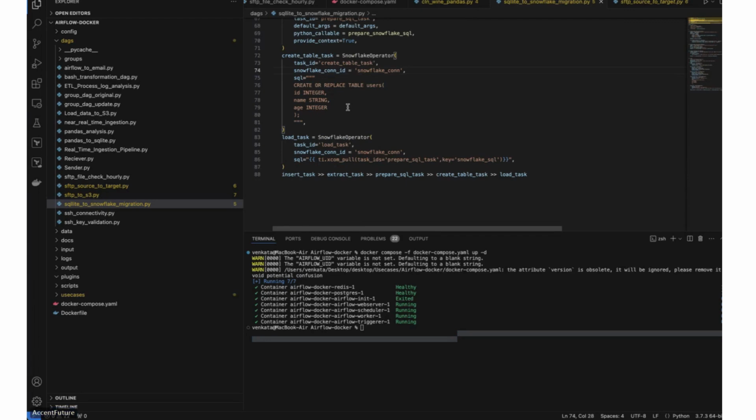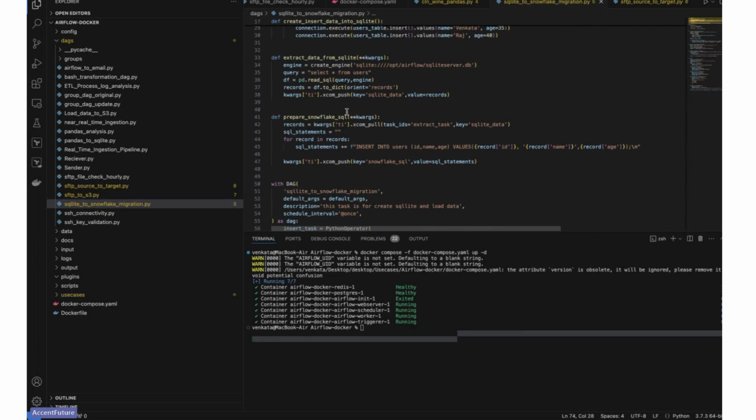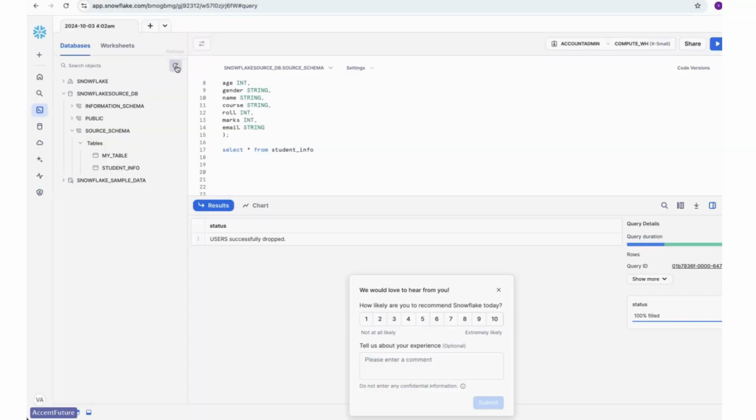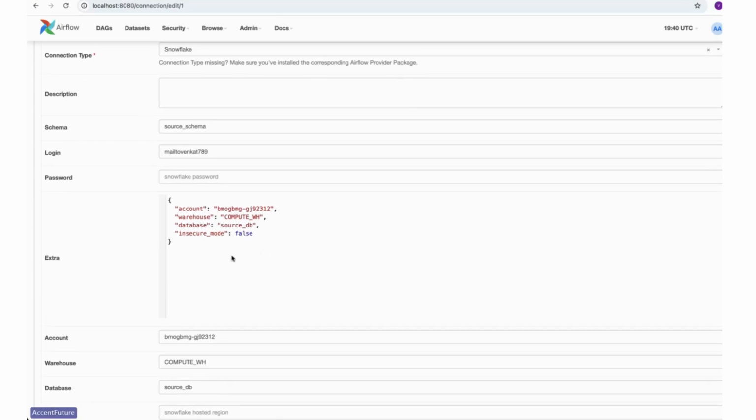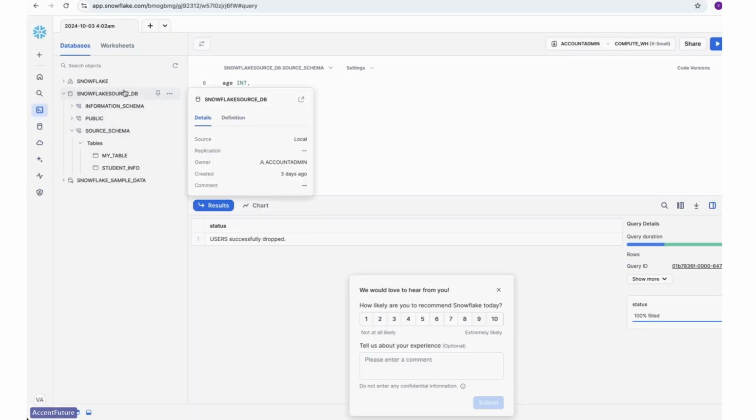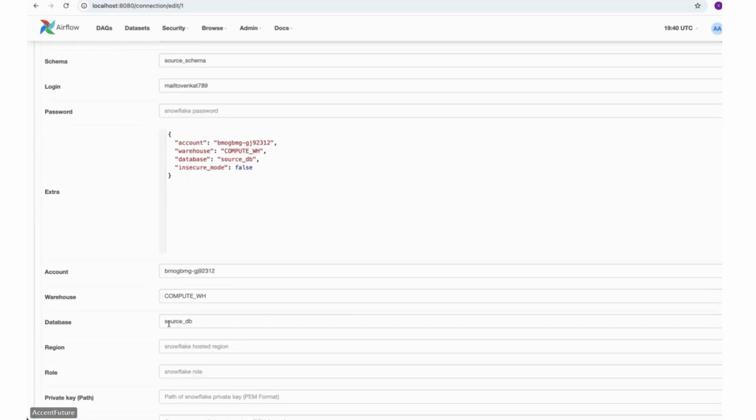This is create table. Okay. Let's do one thing. In the insert statement, you can just use the database name. So let me just go to the refresh. Let me go to the connection. Check the connection. Database name. We can give Snowflake's, let me use Snowflake source underscore DB.